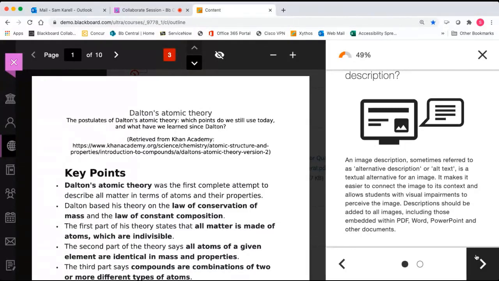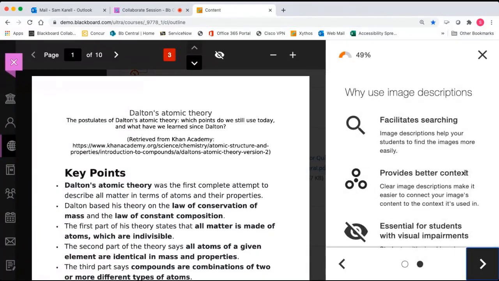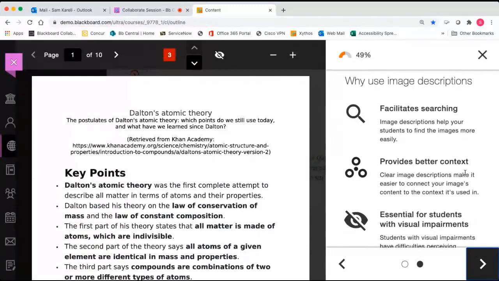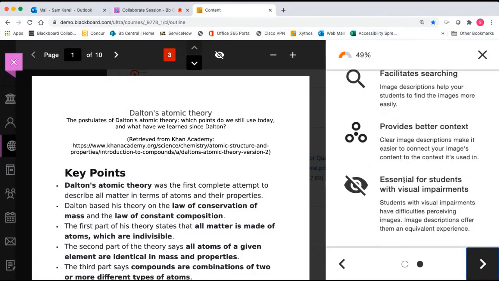So in addition to telling you what an image description is, we also do want to provide that information on why it might be important to include them with images and content. So again, it's going to help with context. In some cases, it might even facilitate easier searching, particularly in larger documents. And then again, if you do have students with visual impairments, having that image description is going to be really critical to their learning.